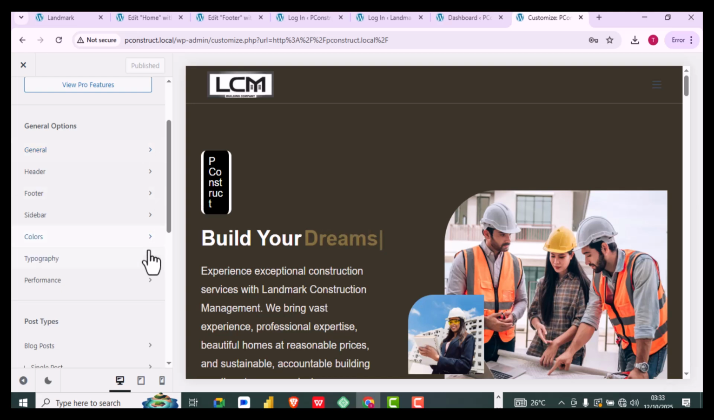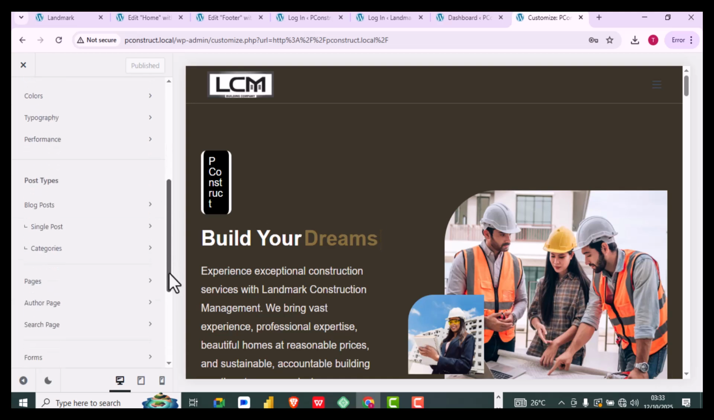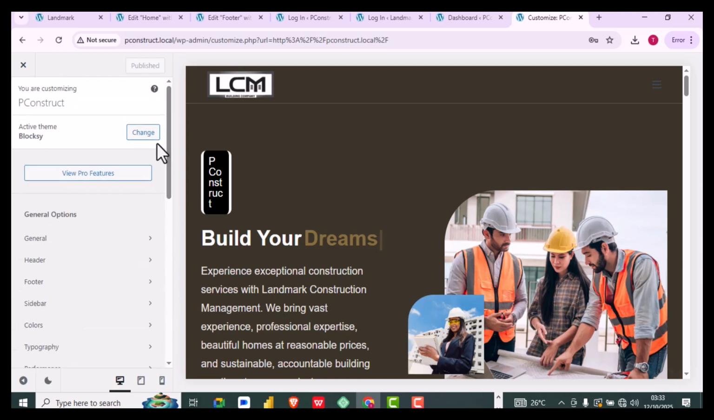Alright. Another good theme you can use also is Astra. Astra also is very good. The full version of it is very good. Alright, so let's start.